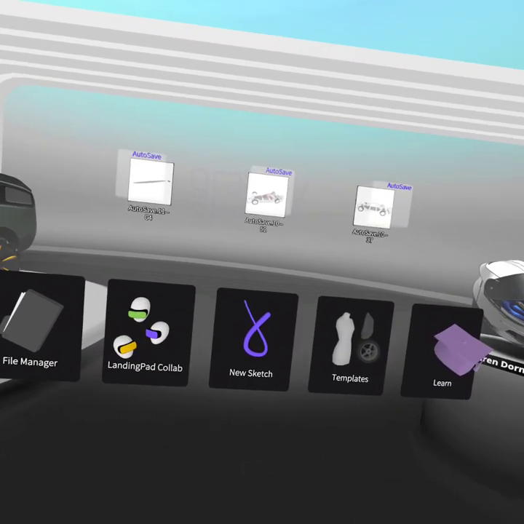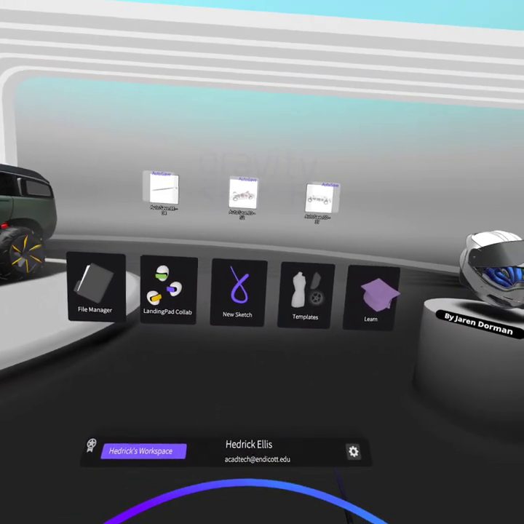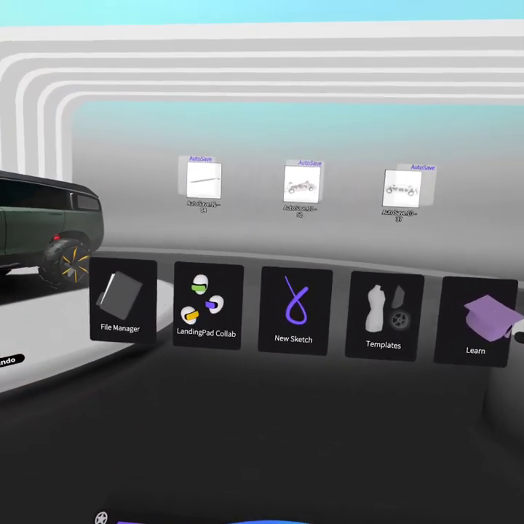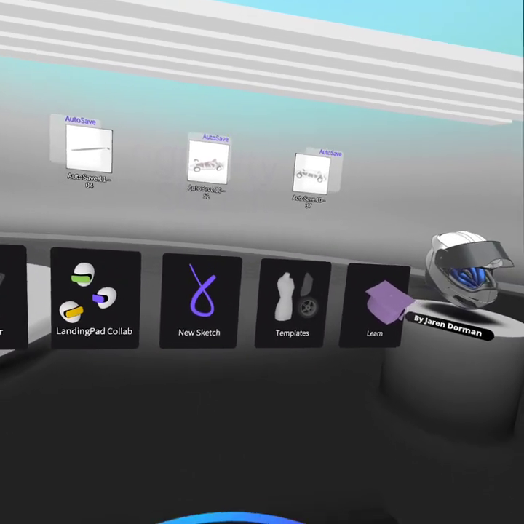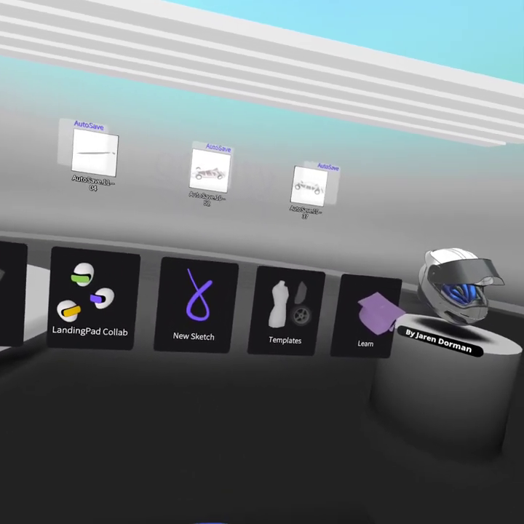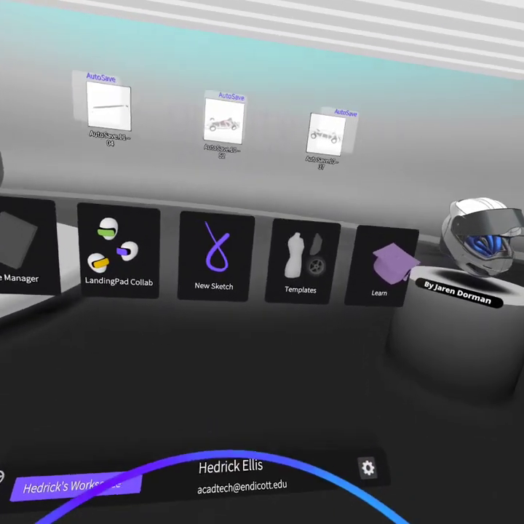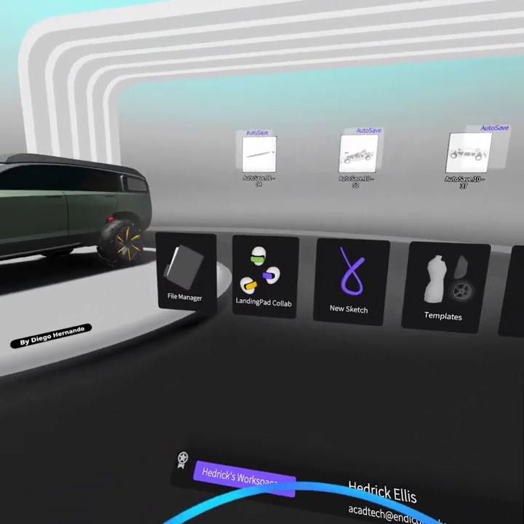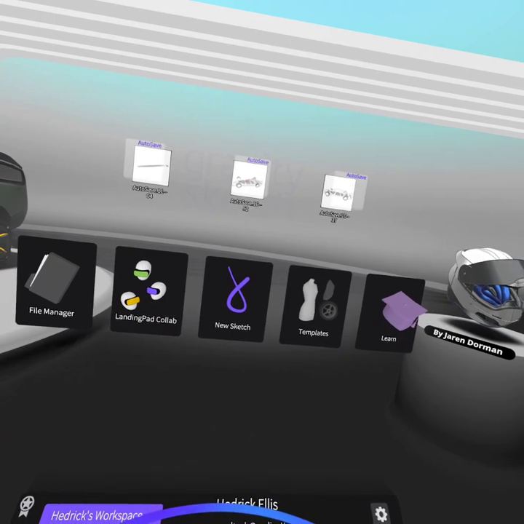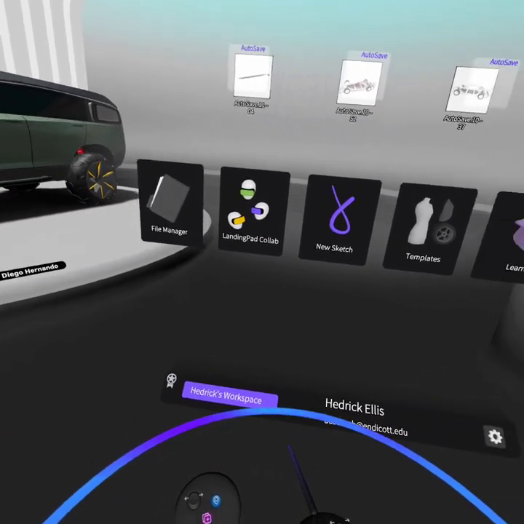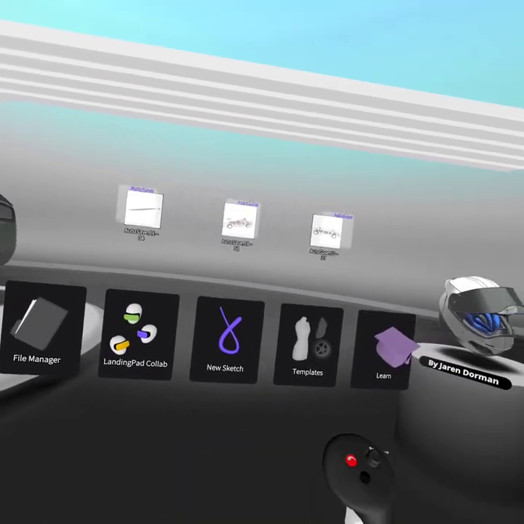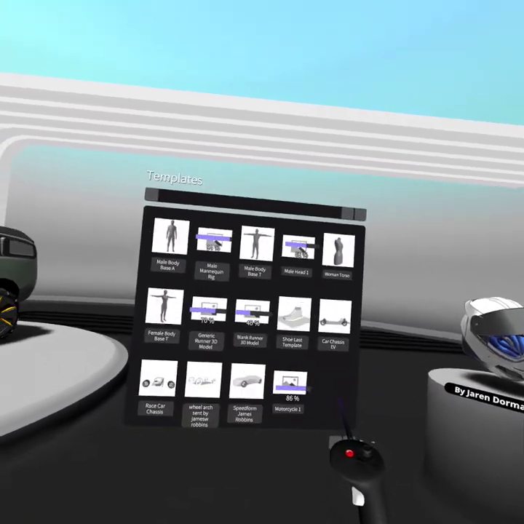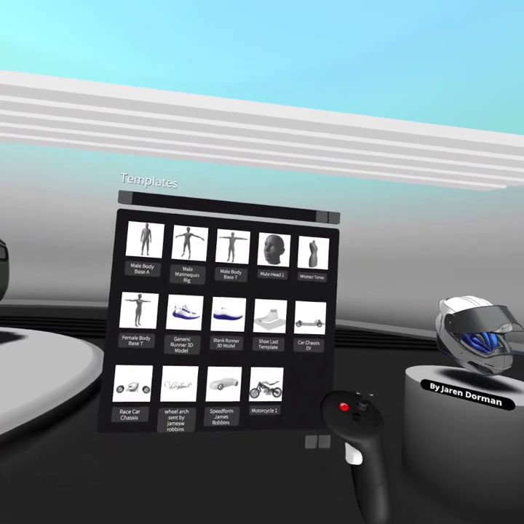Okay, this video is going to walk you through the steps of using the templates and then importing a sketch or a reference image and using that as you create your 3D design. So make sure you're logged in with your landing pad account. I'm going to go to templates first, and I'm going to choose a car chassis.